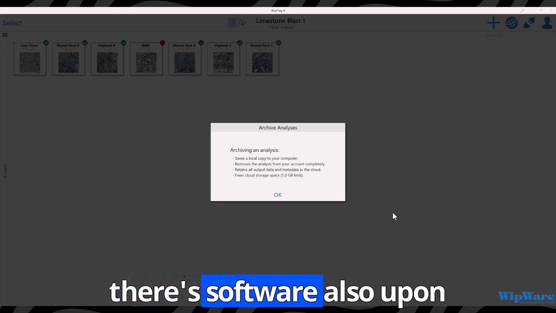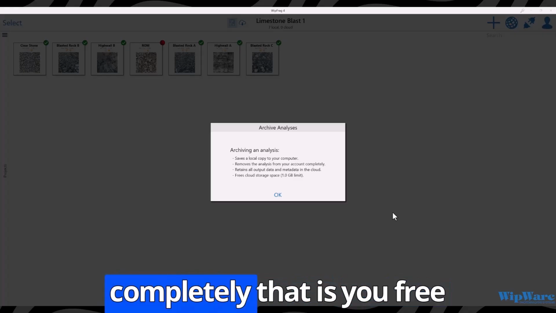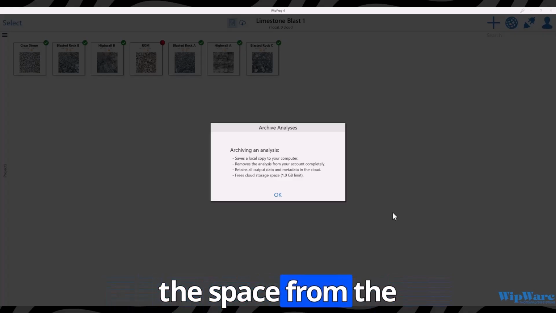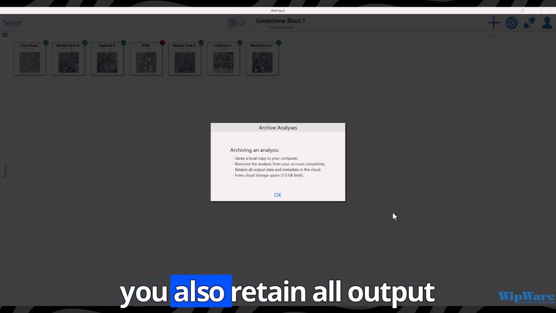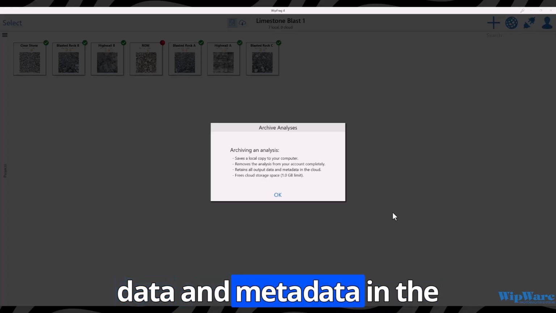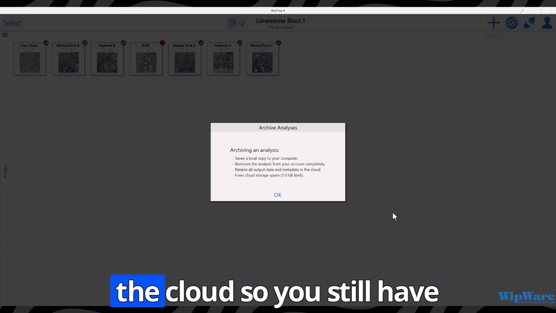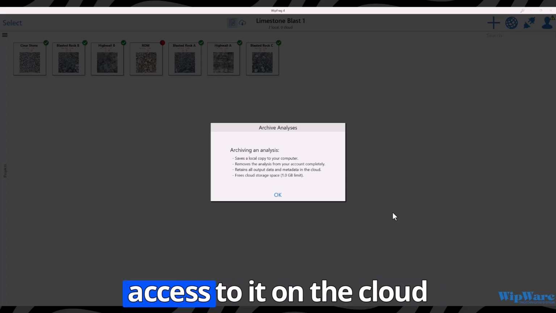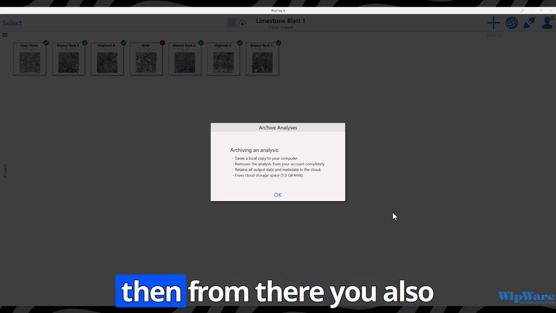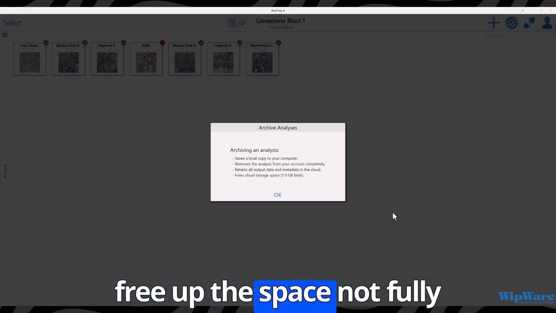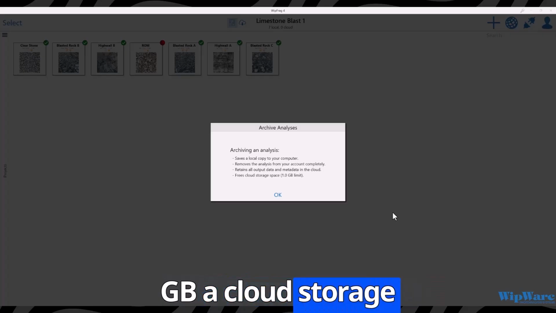Then the software also, upon archiving, will remove the analysis from your account completely. That is, you free the space from the cloud account. Then you will also retain all output data and metadata in the cloud. So the cloud will still hold the output data, so you still have access to it whenever you import it from any other devices. Then you also free up the space. Note fully well that you only have 1 gig cloud storage capacity.